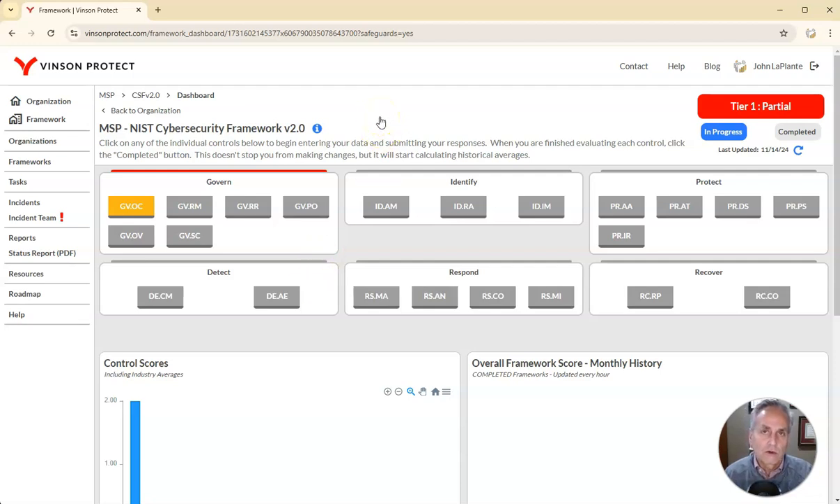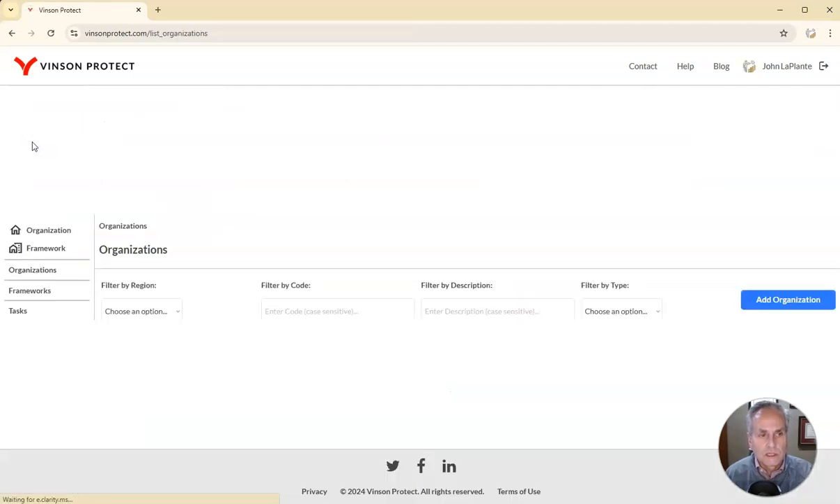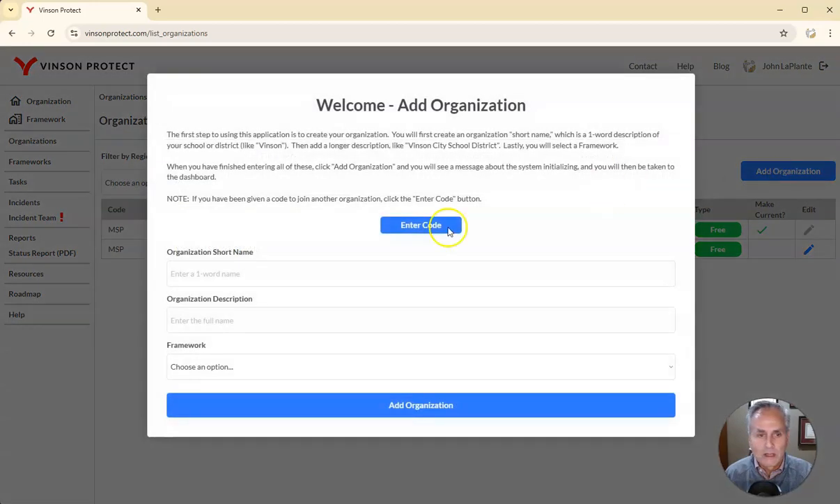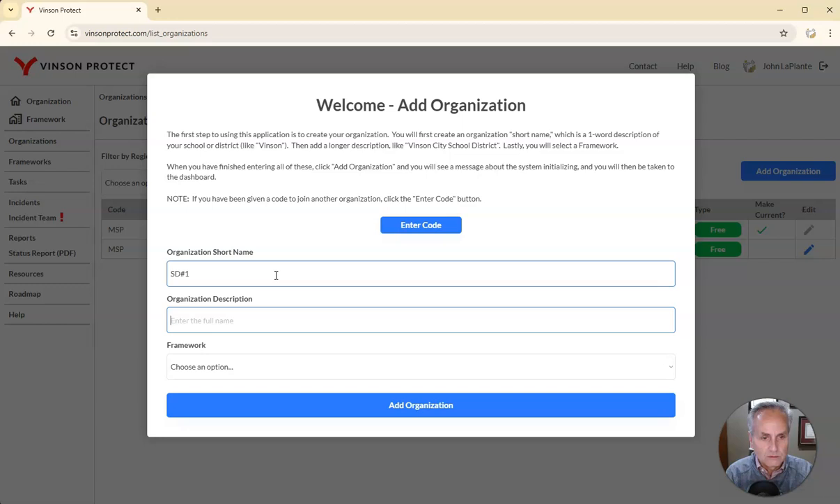Once you're ready to start adding your clients, you can come over to organizations here. Here you'll see your MSP. Don't worry that there are 2 of them. This is a demo environment. So I'm going to click Add Organization, and I'm going to say this is school district number 1.